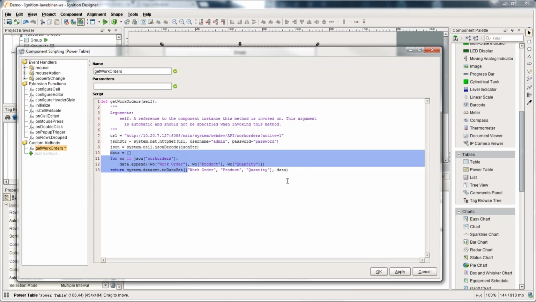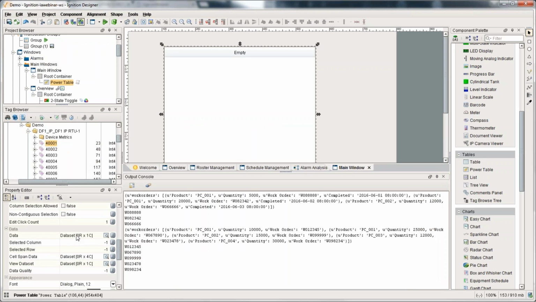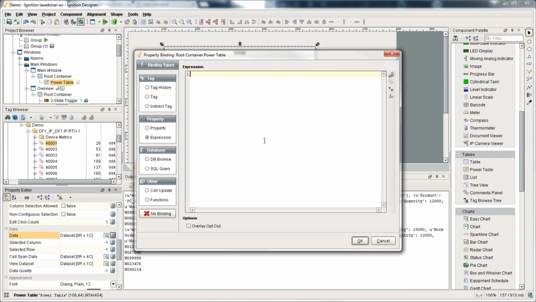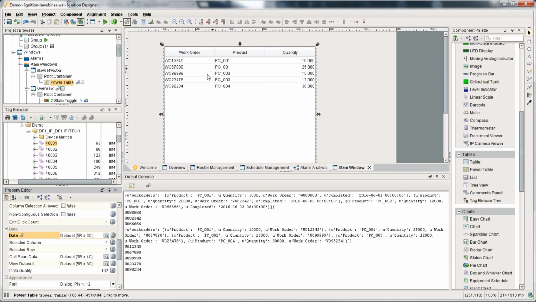I'm going to create a data set out of it, which is what the system.dataset function is for. And then I'm going to, through binding, I could actually link the data set. Rather than to a SQL query, I'm going to link it to the run script, which allows us to get to that API call. And so I'm going to say self.getWorkOrders, and I press OK. You can see that now the table has the work orders that came back.